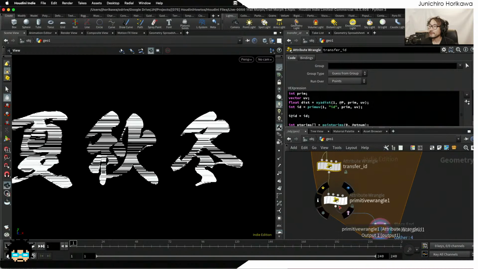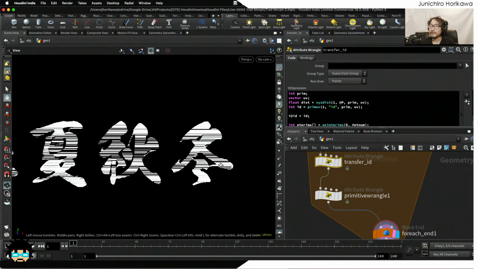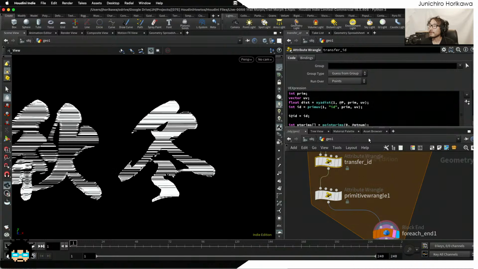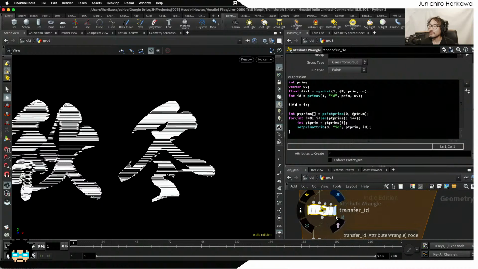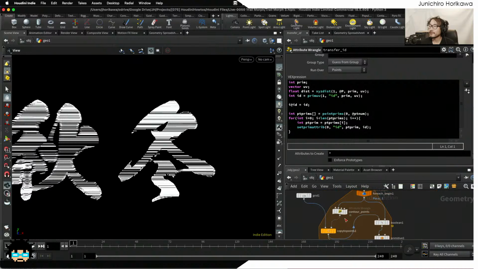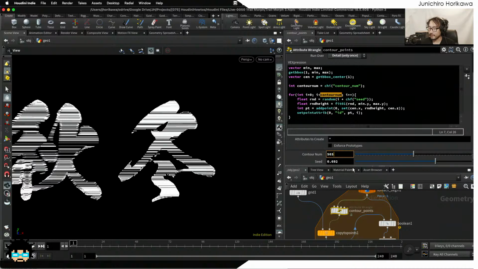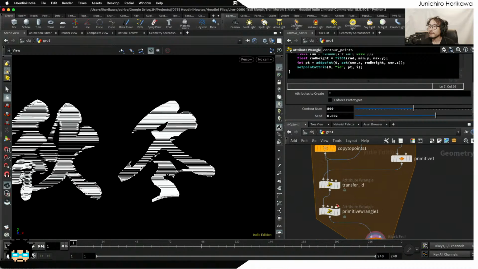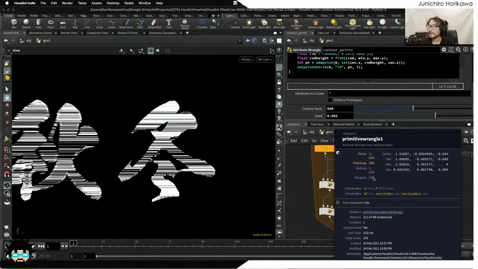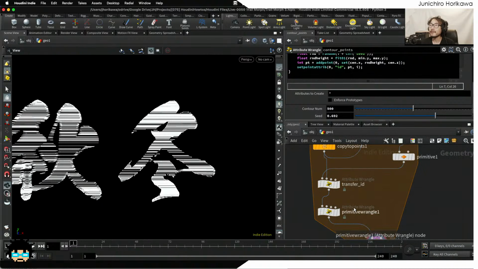If you want, you can go back here, but for now let's keep it as it is. Let's keep it as 500 contours. So now you have 500 primitives. Let's name this del duplicate.